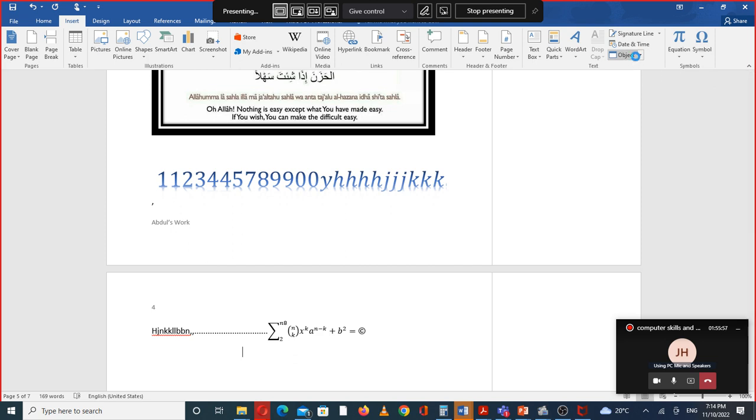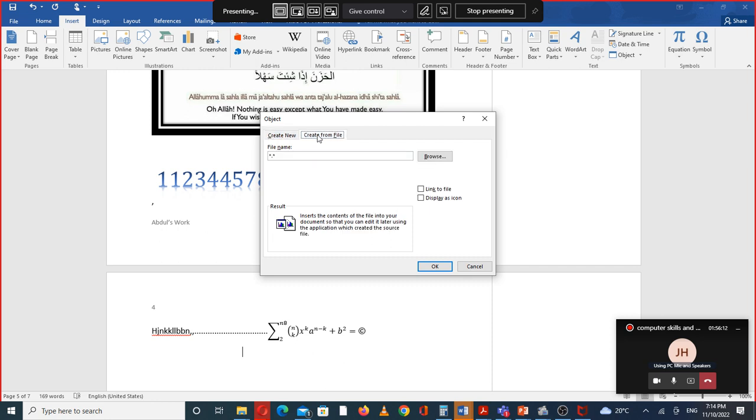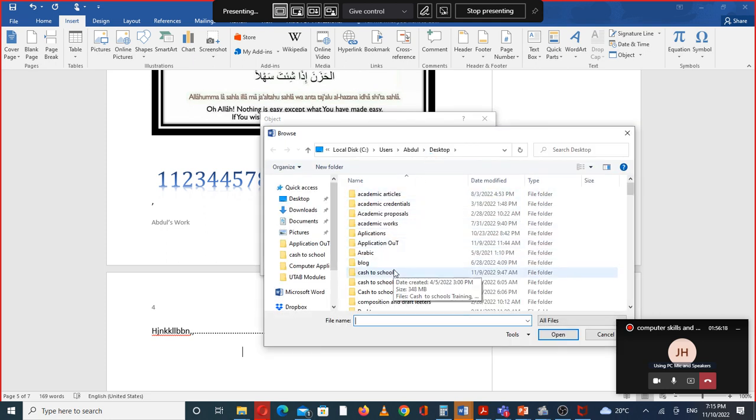So you can also insert the object. About inserting the object, you can put another text, another document within a document. You should follow this, my friends. You can take it, then you create it from a file that is existing.